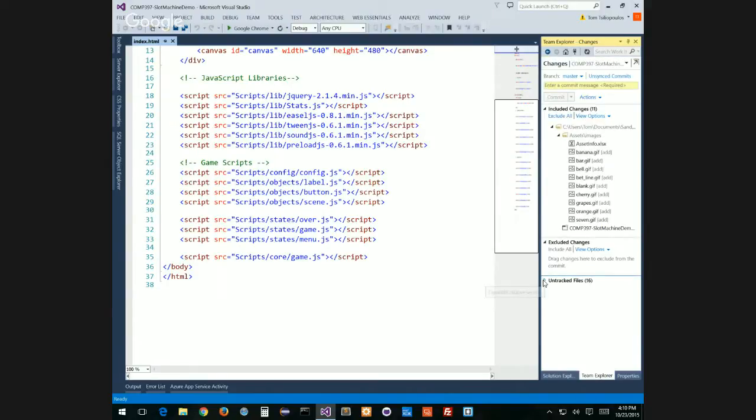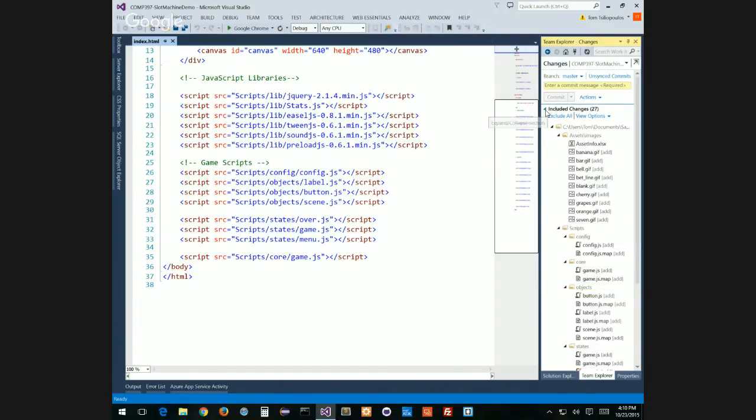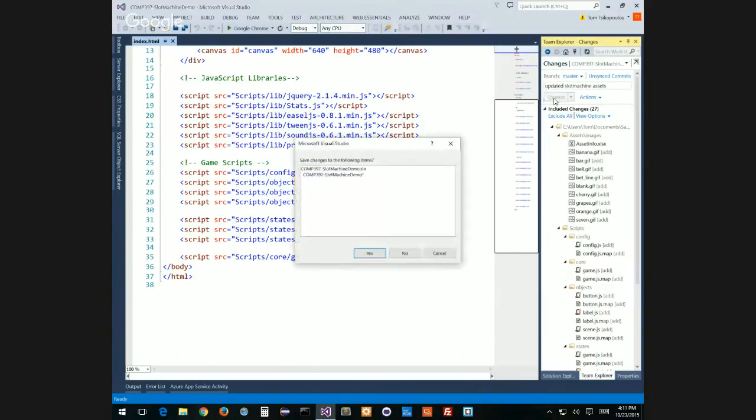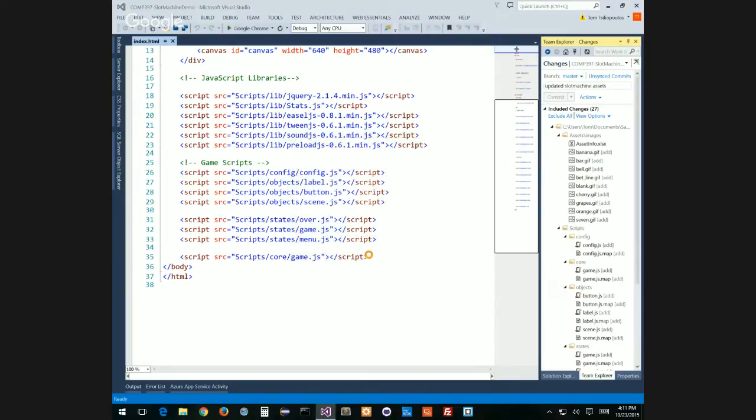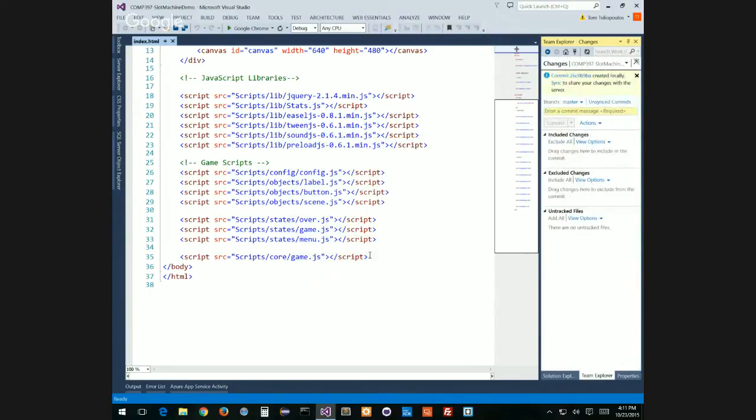I'm also going to click on these untracked files and add them all, just because a bunch of little things have changed. I'm going to say updated slot machine assets. I'm going to do that, click commit. It should send everything to you in a nice package. You should have it now. So please go up there and grab it so we can be on the same page.